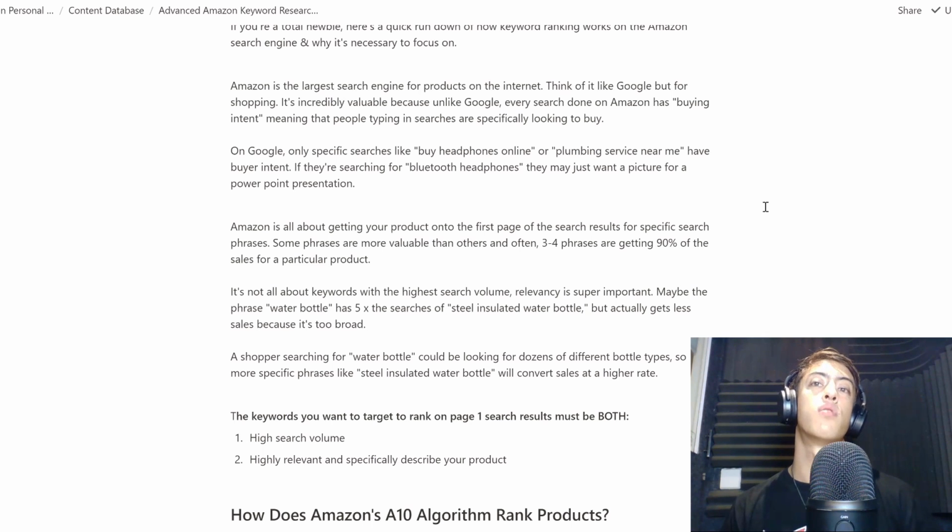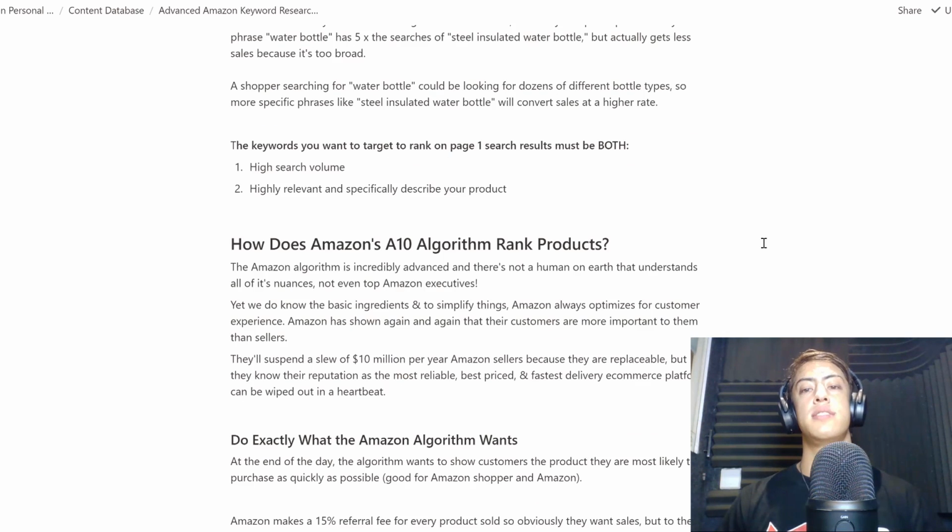So if someone's searching on Google for Bluetooth headphones, maybe they just wanted like an image of Bluetooth headphones they could put in their presentation for school or something like that, right? It's typically only buyer intent if they search for buy Bluetooth headphones or Bluetooth headphones Amazon or something like that, right? Get Bluetooth headphones. That's what you call buyer intent. But Amazon by default has that buyer intent. So that's why its customers are so valuable, even though way less people search on Amazon than on Google. Google is massive, right?